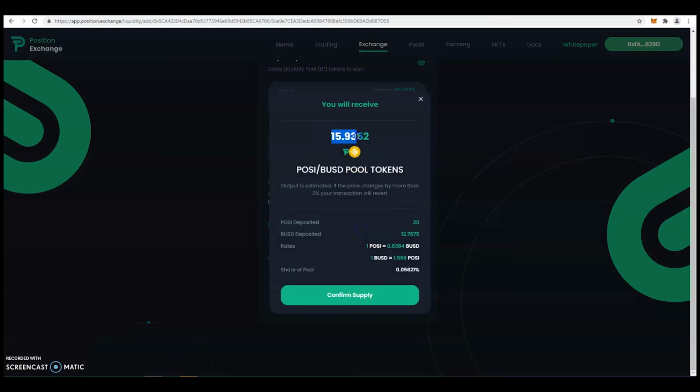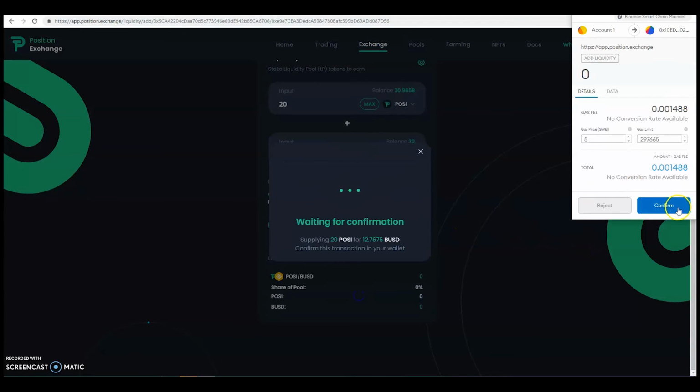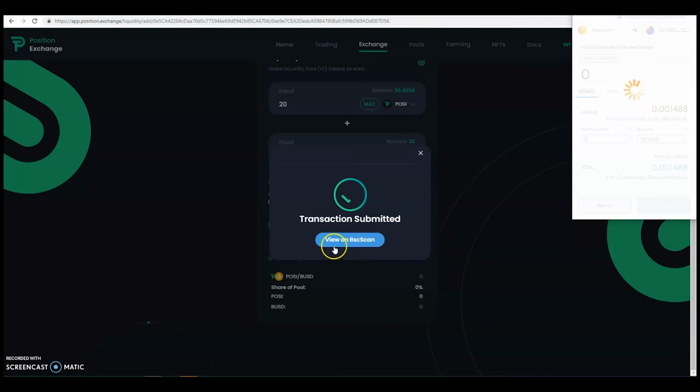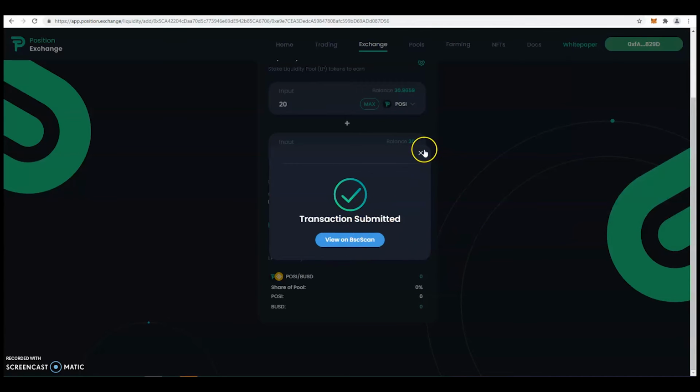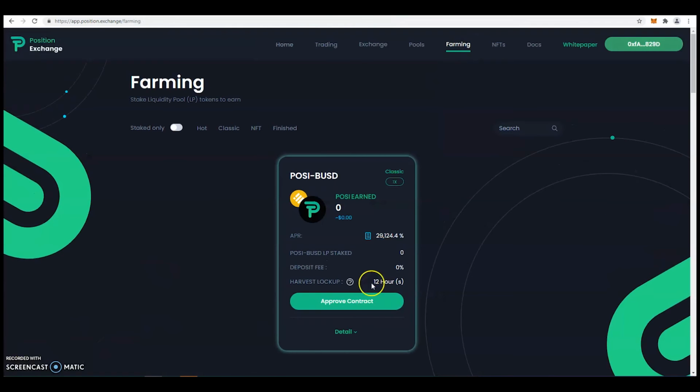You will receive 15.9 LP tokens of the BUSD POSI pair. Click on confirm, waiting for your confirmation. Once that's done, congratulations, transaction submitted. What you want to do now is go on farming because you're pretty much ready to go.